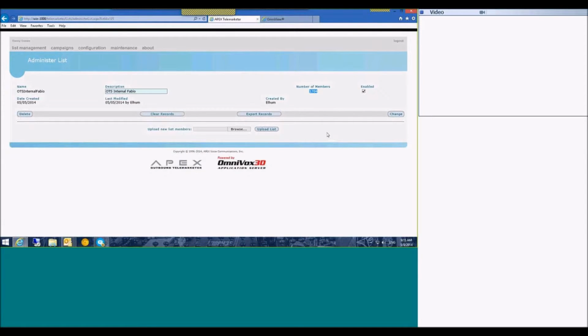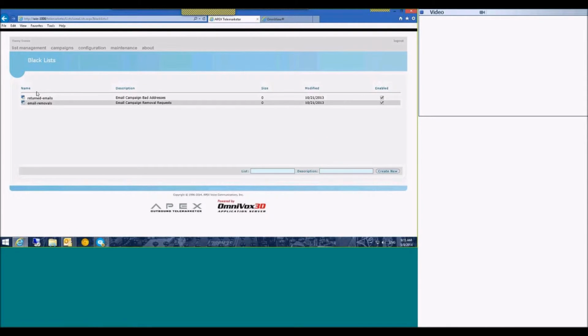You can purge the list, you can clear the record, you can add more records. So if one list is constructed from, say, 3 or 4 different Excel or comma delimited files, you're able to upload those as required.